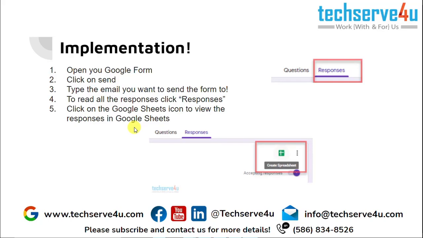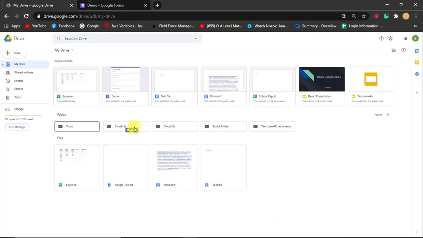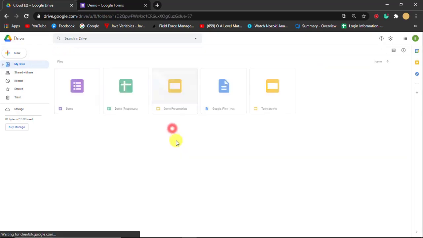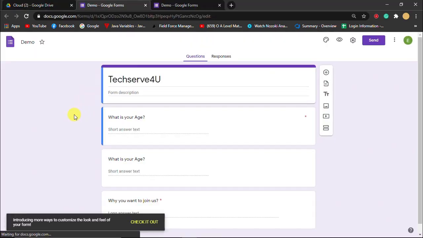Now, let's get started. So now I am inside my Google Drive. So I had a form, Google form inside this folder. So let me open this form. And if I want to share this form with someone, all I have to do is click on send.